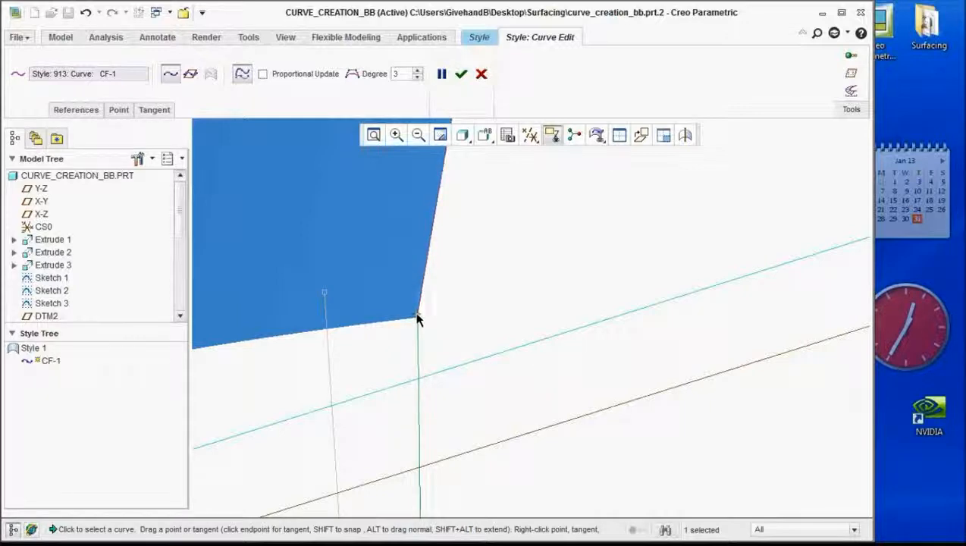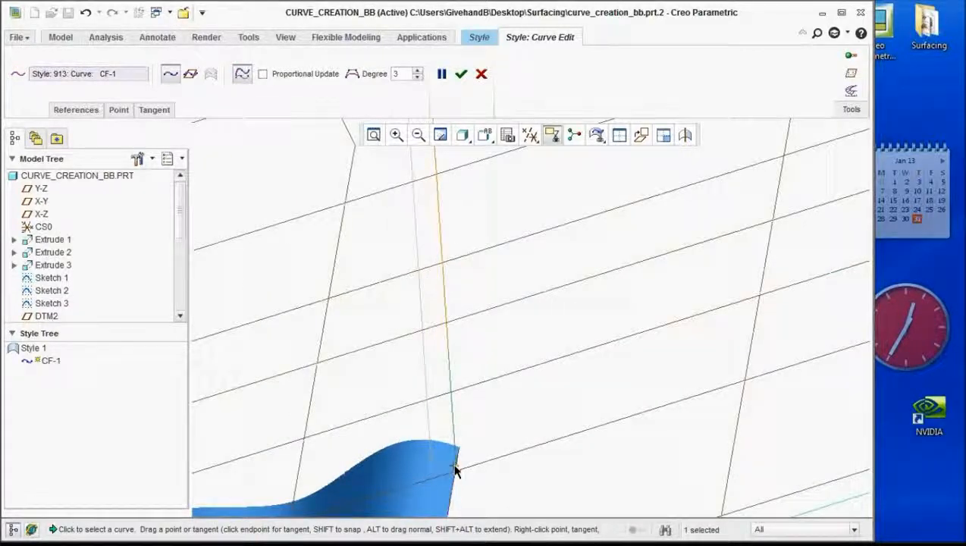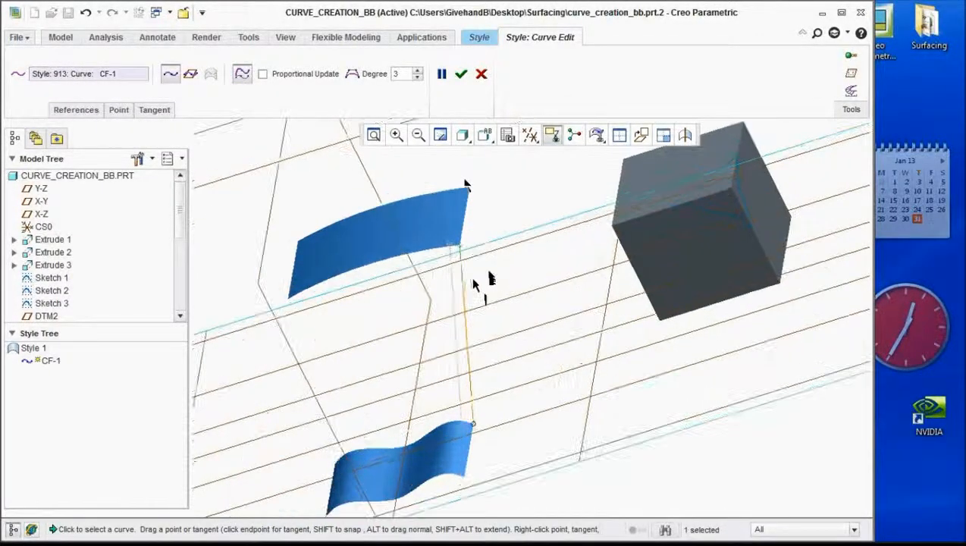There we are. Come out to the end. I'm now attached onto the edge. I'll come over here, hold the shift button, drag it to the edge, and put it out to the end, and there we are.